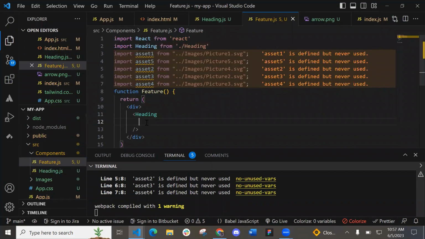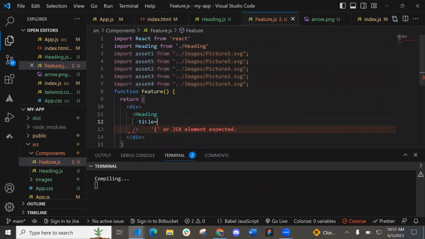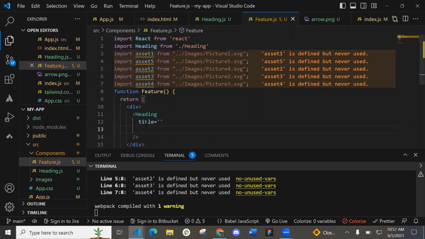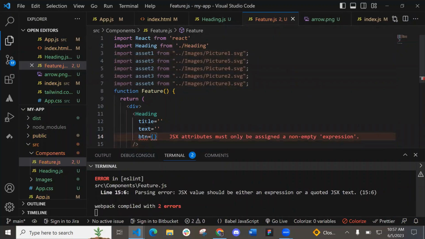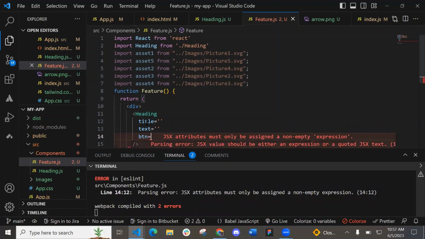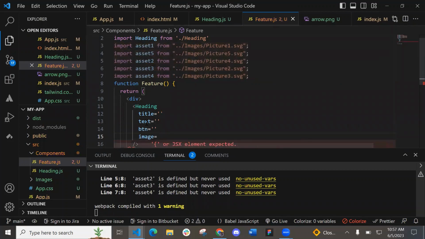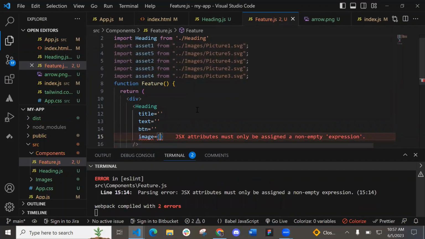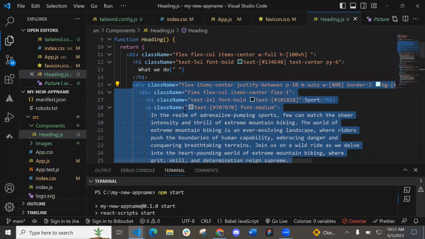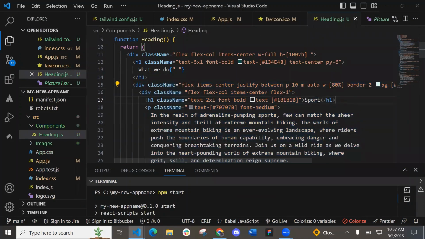So I'm going to come here and say title equals this. It's a string. Text is also a string. Btn is a string, it's a text. But the image is an asset, so I'm just going to pass in the name of the image. So for the first title, let me come here and just grab it. The title here is sports.